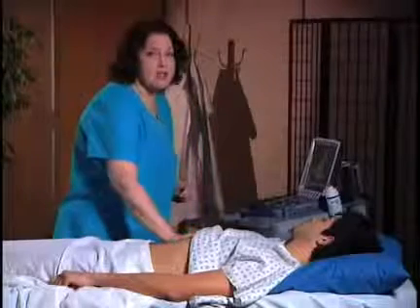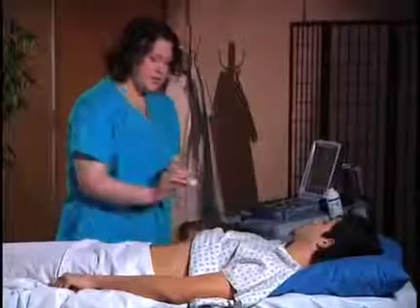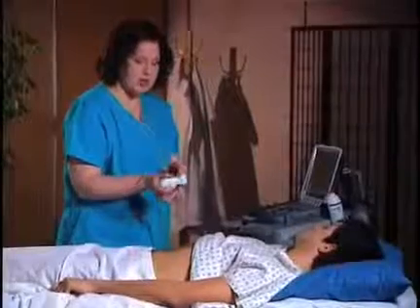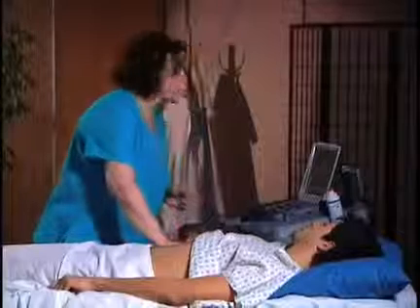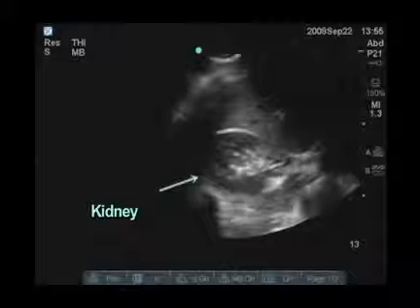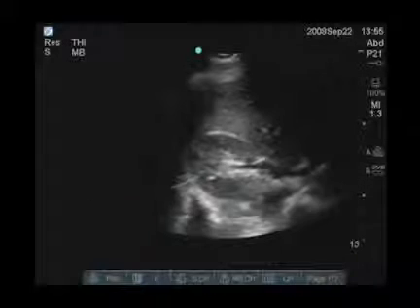Once I've finished the sagittal sweep, I'm going to turn the transducer so it's in a transverse view with the marker to the patient's right. And using the same window as I did for the sagittal view, identify the kidney. It'll now appear as a horseshoe shape. And we can see the renal vein coming into the pelvis of the kidney.